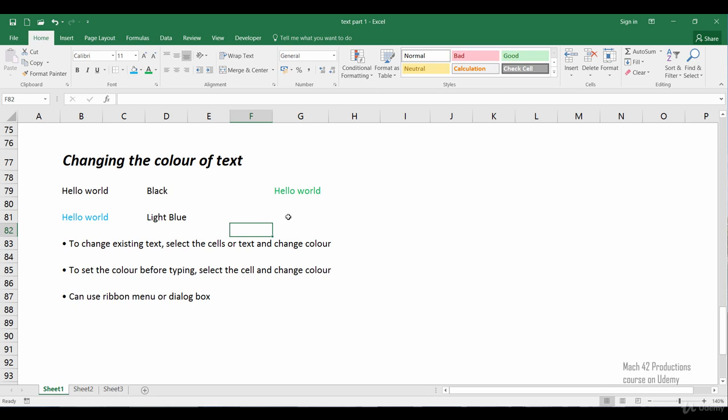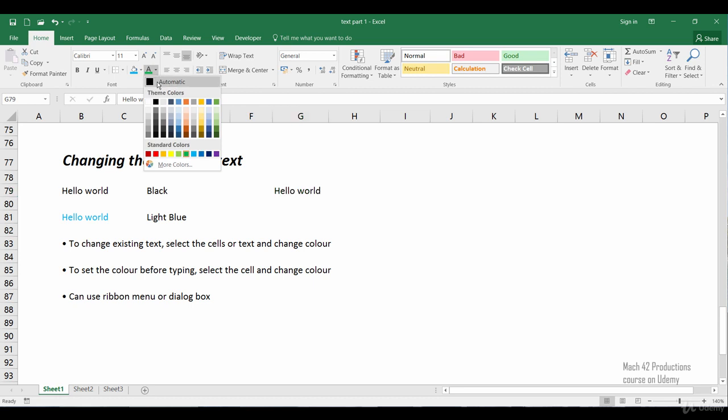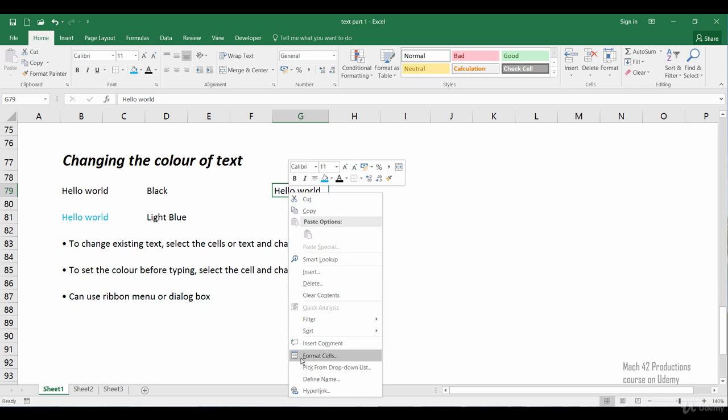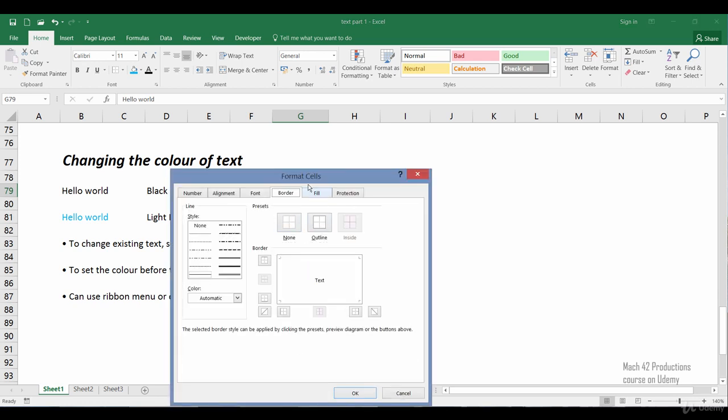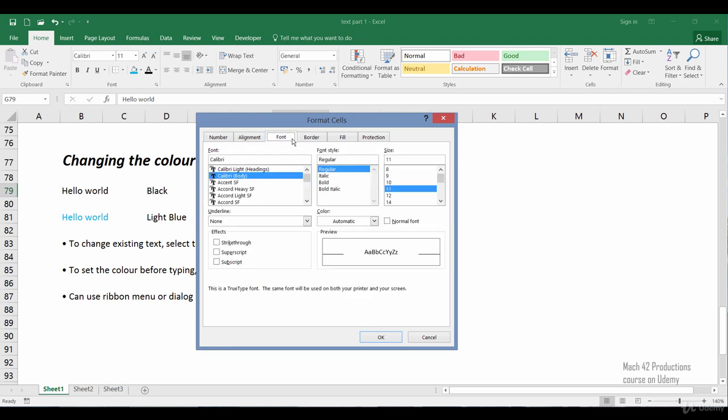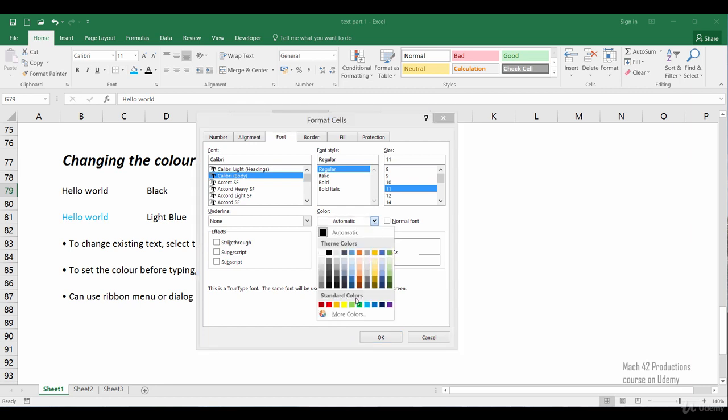Similarly, if you want to go back to say black, you select this again, click here and go to automatic, or you could select black. There. Now again, you can do this with the ribbon menu or the dialog box. So for the dialog box, again, you select your cell, you'd right click, you'd go format cells, then you go to font, and then where it says color, you basically then would pick your color.